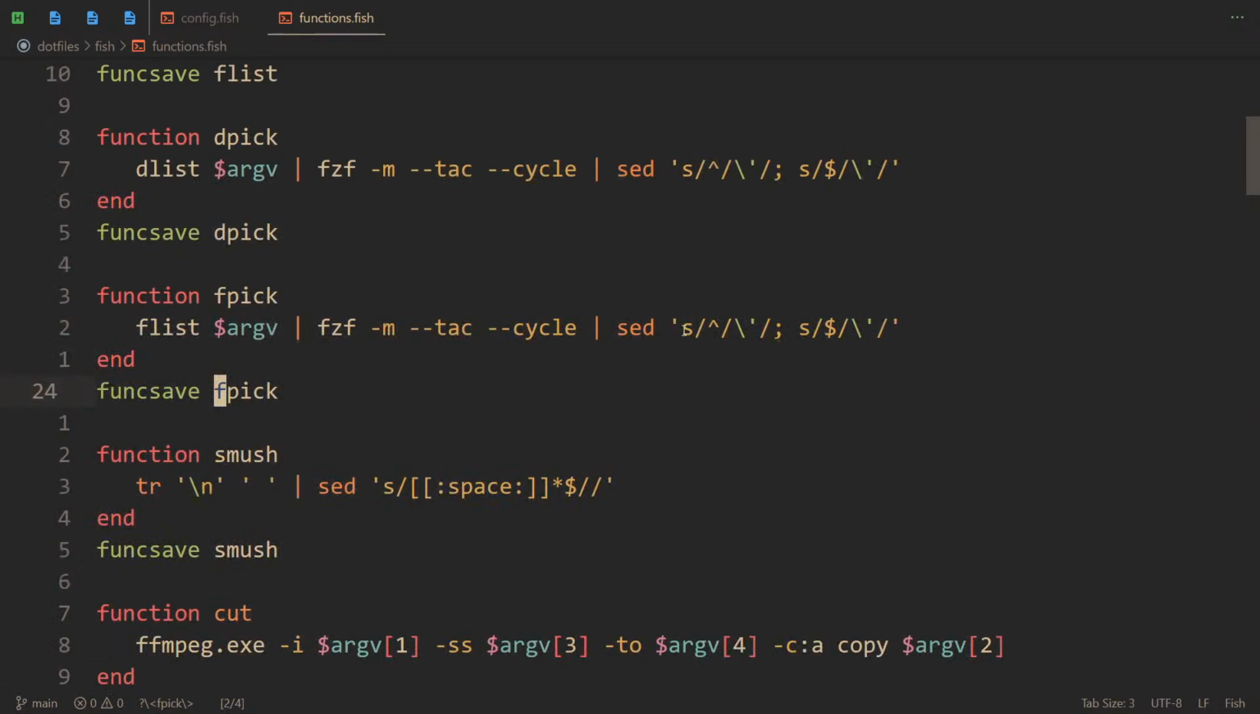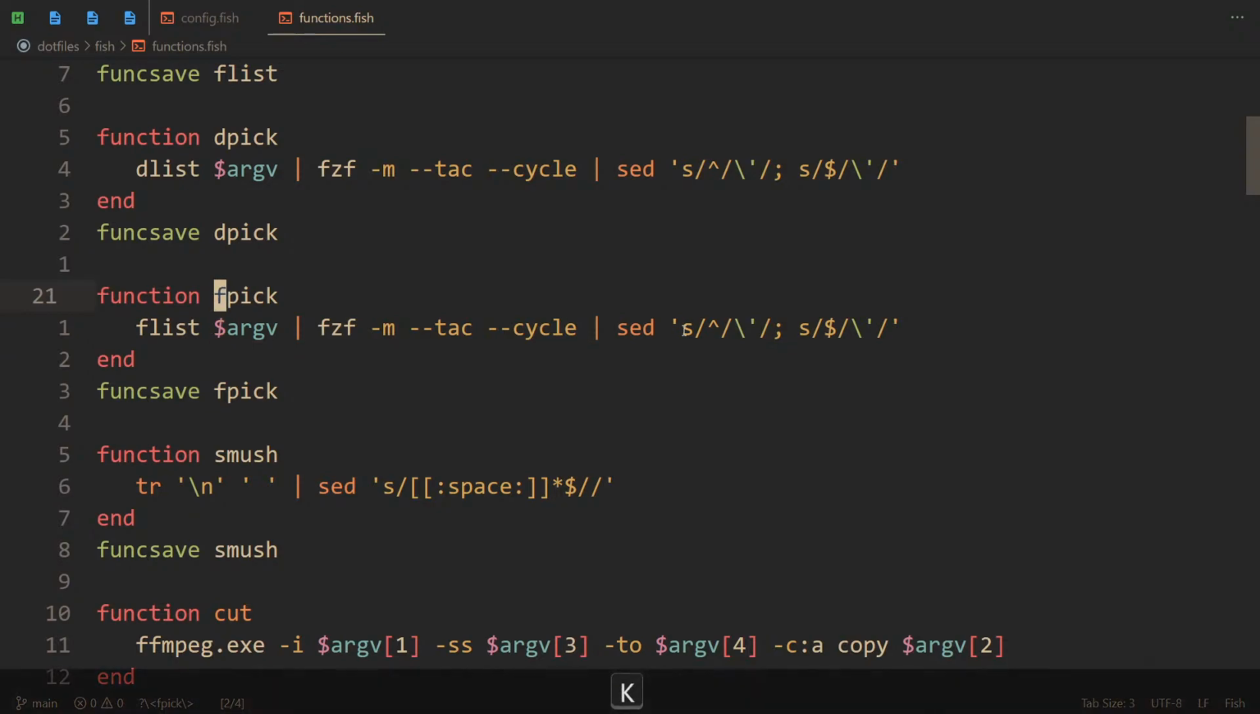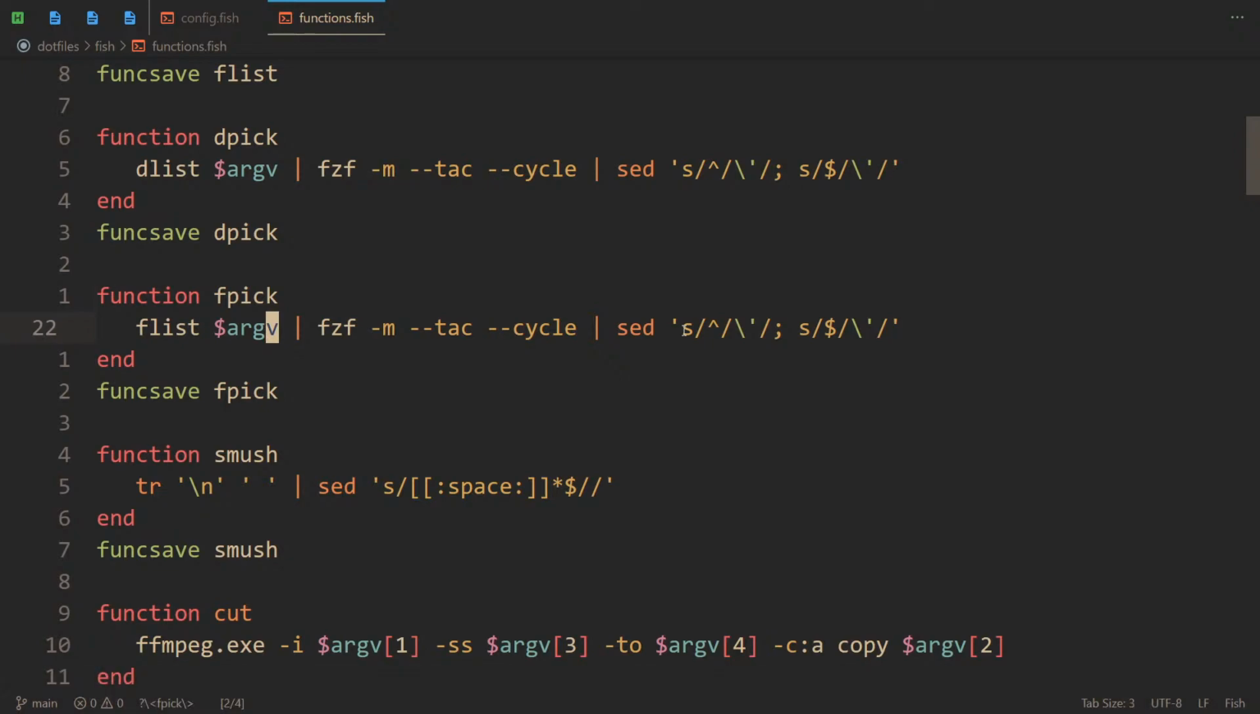Let's see the definition of fpic. So, fpic calls flist, and don't worry, I'm gonna get to it too. To which we pass the arguments that we passed to fpic. So there we passed a dot. So fpic and the current directory, meaning we flist in the current directory as well.